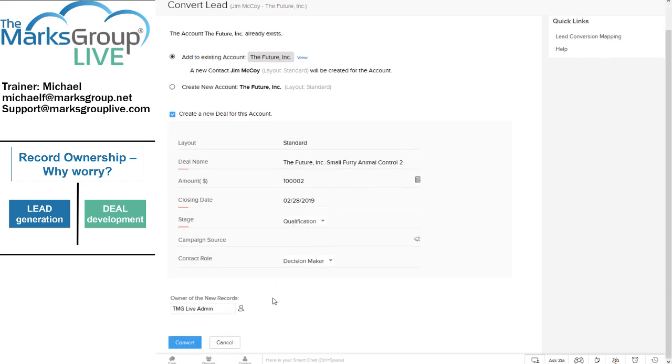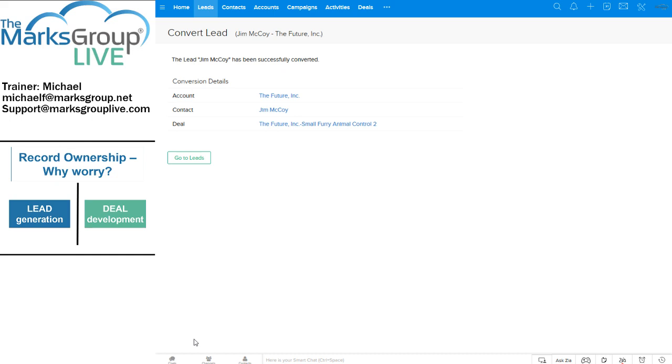At the bottom of our screen, we have a button that asks us to confirm that we would like to convert our lead into a contact. I could cancel at this point. I'm not going to. I'm going to confirm. Zoho then tells me that it has successfully converted Jim McCoy from the Future Inc. into a contact on an account that was already there, and Jim McCoy is related to the deal that is titled Small Furry Animal Control Number 2.